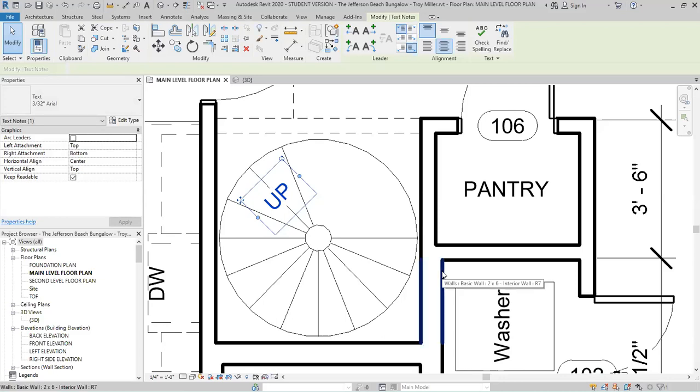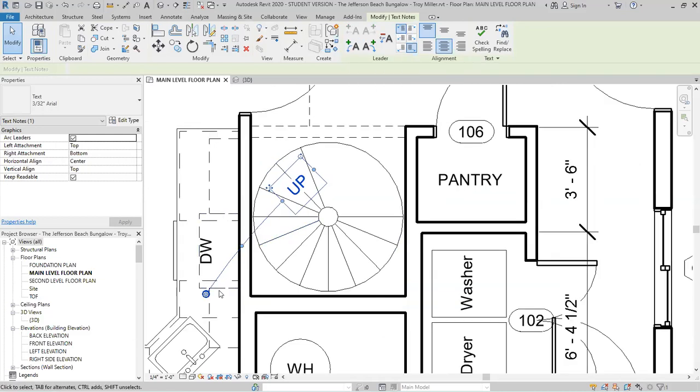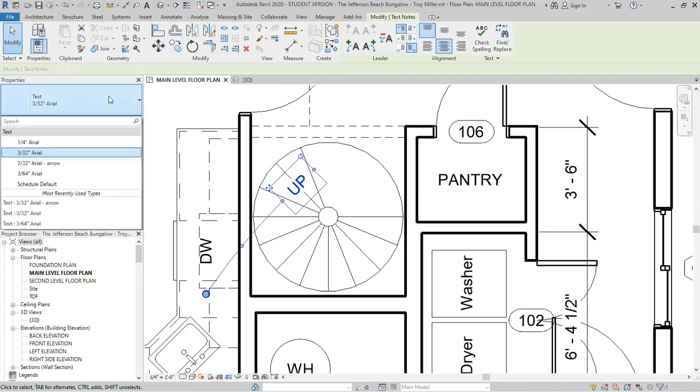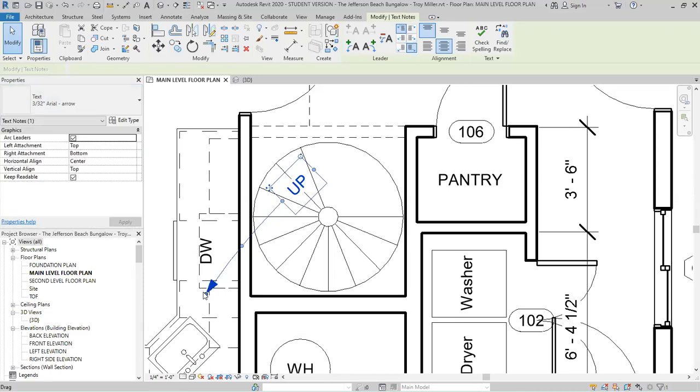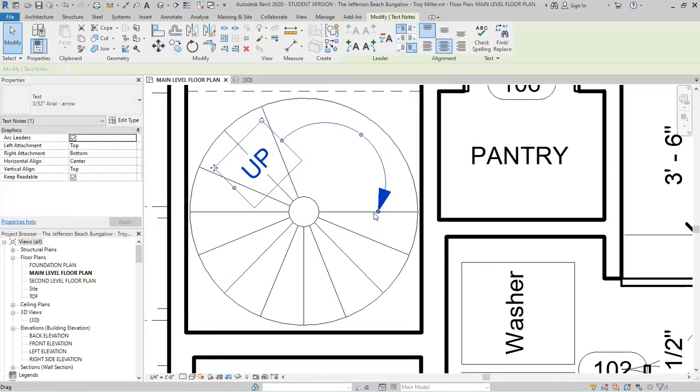The last thing we're going to do here, there's actually two things we need to do still. I want to create a leader that comes around, and instead of using the straight one that I showed you before, I'm going to use this curved one that's going to come off of the left side. So you'll see that that pulls in there. I'm going to need to go back here to my text, and I want to select the 3/32 arrow. If you remember, in the last video I had you create that one. And then I'm going to take that arrow all the way around until it hits there. You'll notice that I snapped to the other side.